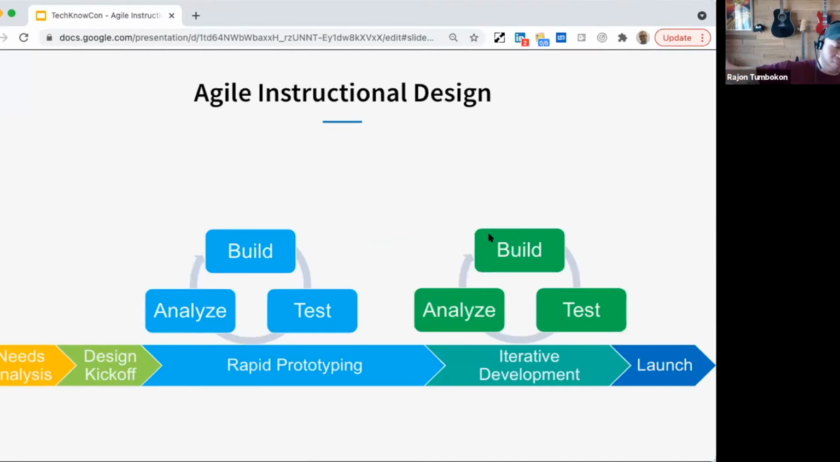I took from SAM and I took from what I learned in the Lean Startup and kind of simplified the process for myself. So, this Agile instructional design process really starts out with a needs analysis and then a design kickoff, a whole iterative phase of rapid prototyping, and an iterative phase of development, finally launch. I'm going to go through each of these phases.